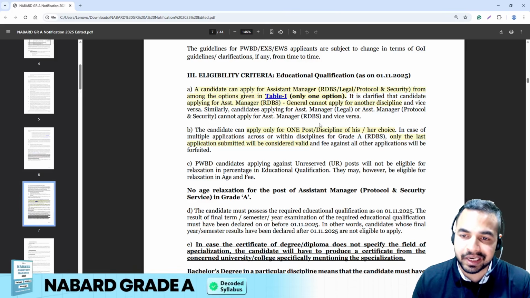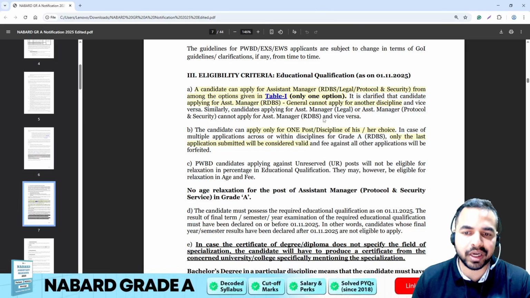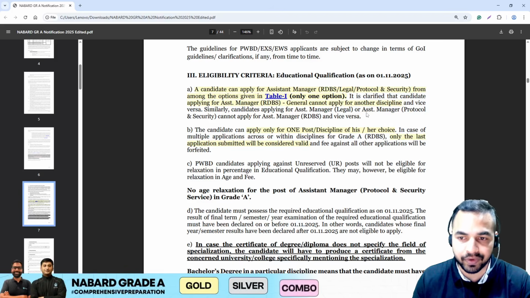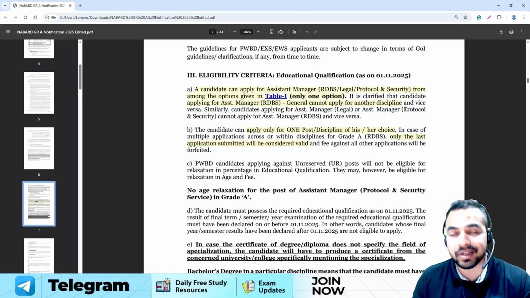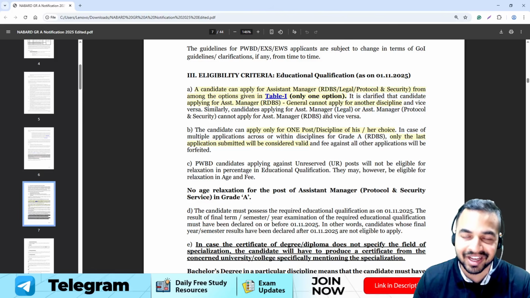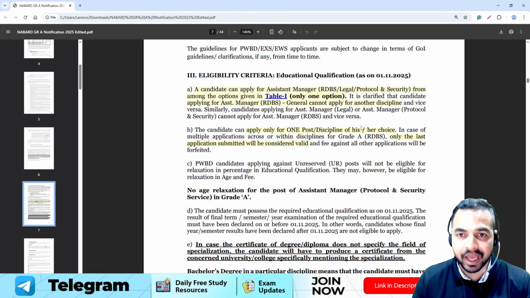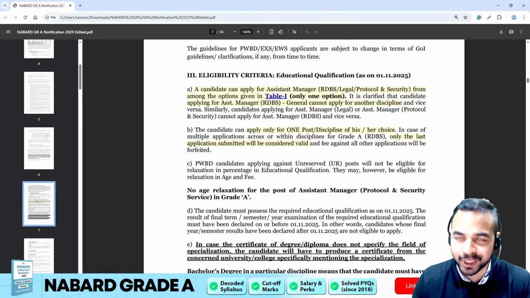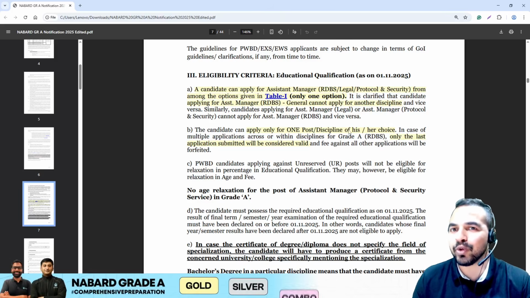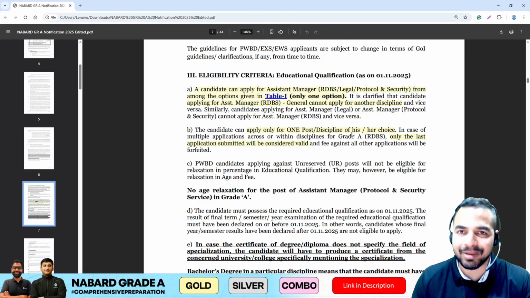So here NABARD has clearly mentioned, suppose a student first filled the form for Assistant Manager Legal, and after that also filled the form for Assistant Manager Protocol and Security, then only the latest application will be considered, and the earlier one will be rejected. So make sure that you are filling just one single application form for this particular exam and for only one field, and make sure that all the information you are putting there is absolutely correct and true, so that you do not face any kind of problem in the upcoming time of the recruitment cycle.